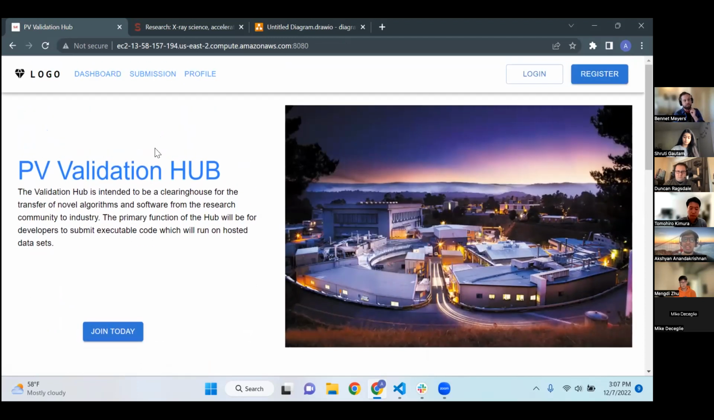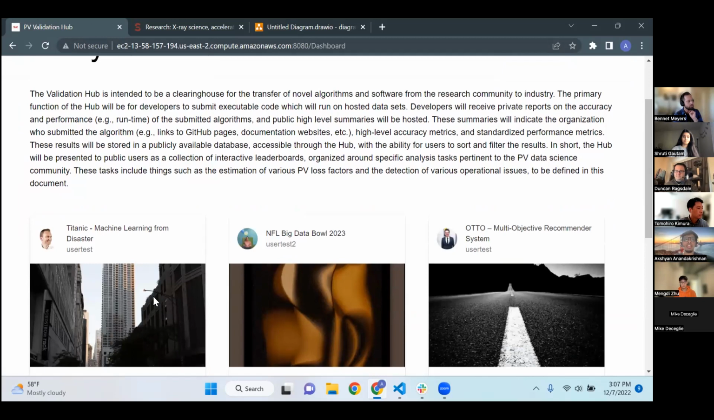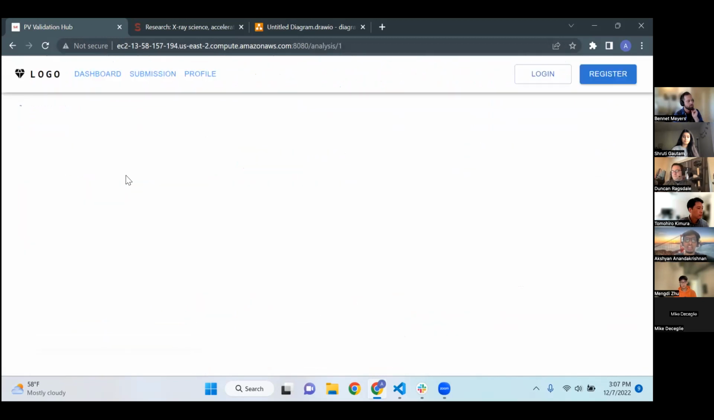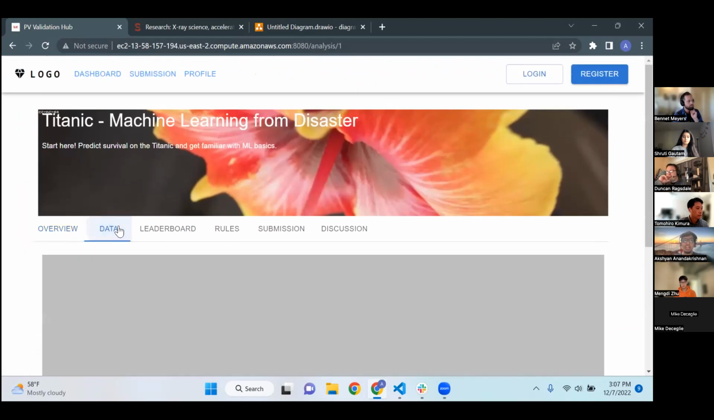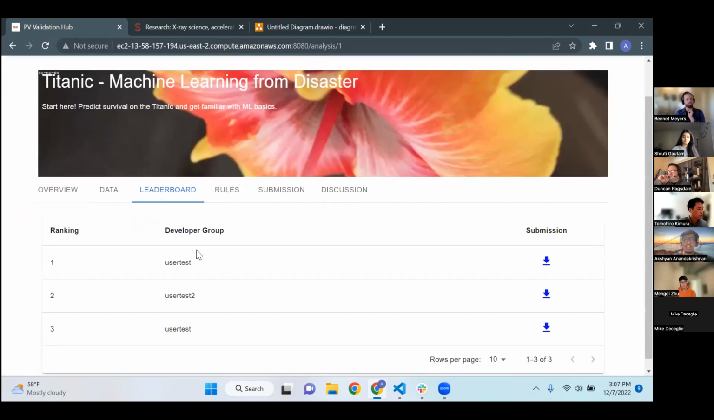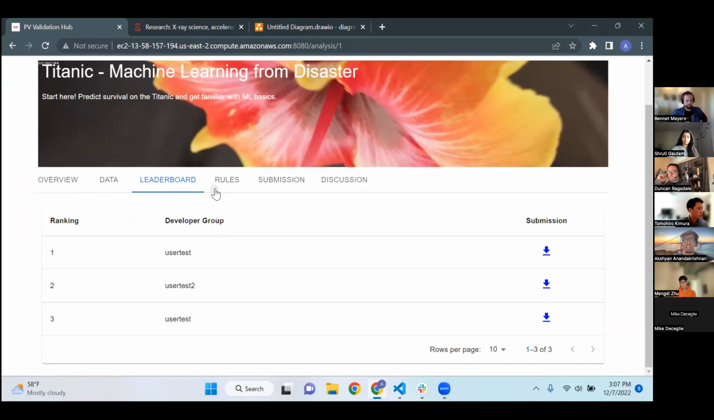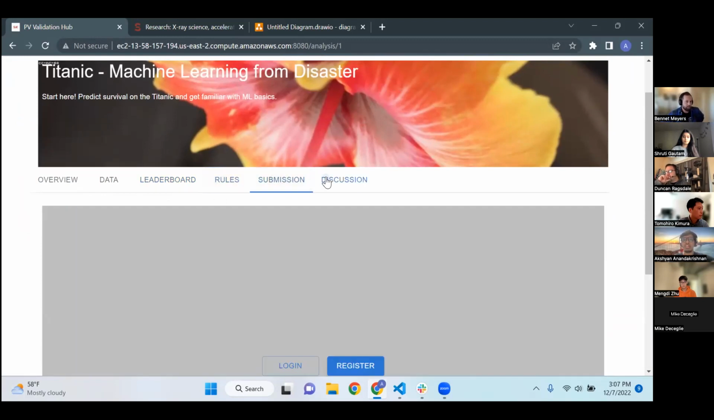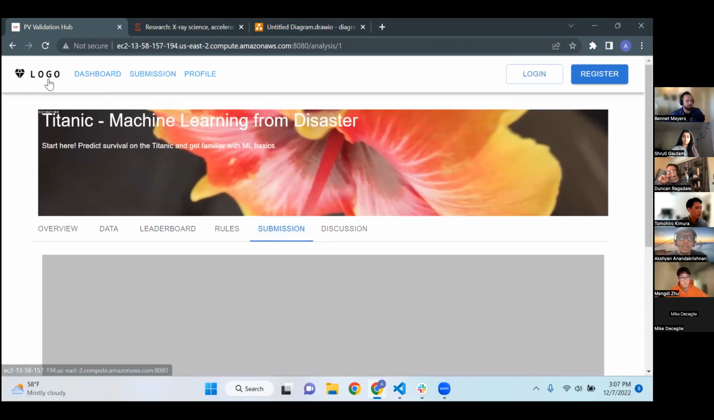But it seems like it's focused around users who are submitting algorithms. Is that correct? If they want to submit, they can register themselves. But if they don't want to submit, they can just go to the analysis set. They can go through each analysis set and go to the data, which they can't see because they don't want to submit anything. The leaderboard that's actually there and the rules that's going on. Got it. But submission and discussion also will be closed.